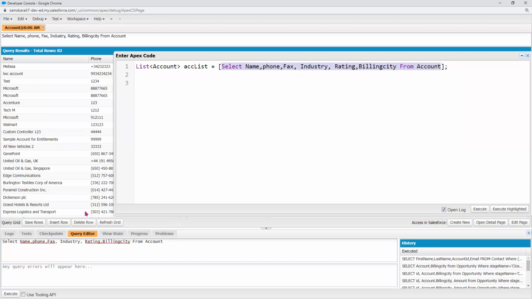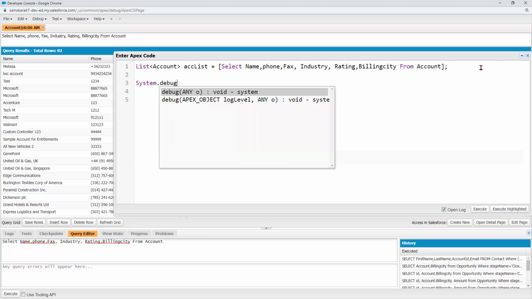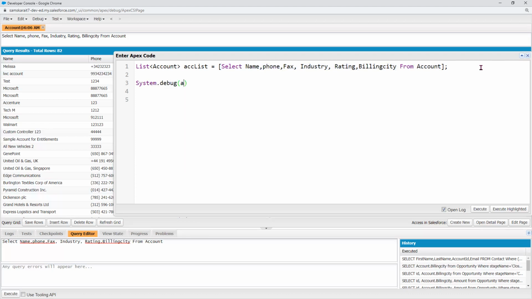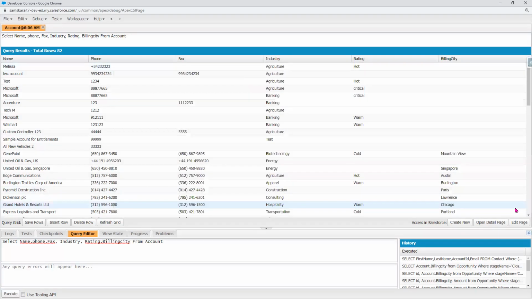When I ran the same query, I got a total of 82 records, right? 82 records, which is the list of records it pulled. So the list of records, I'm going to put into the collection, which is a list collection. Now, if I try to print system.debug, and let's print the ACC list. Execute the highlighted one.